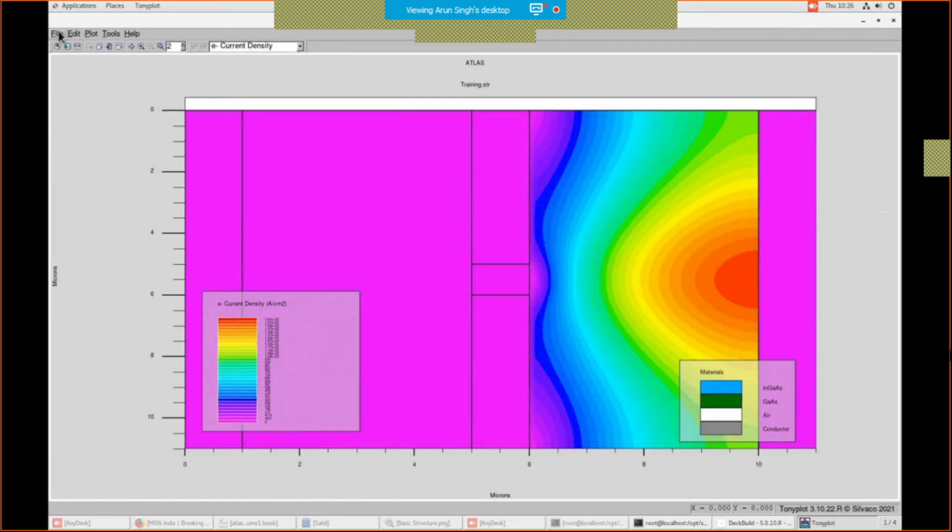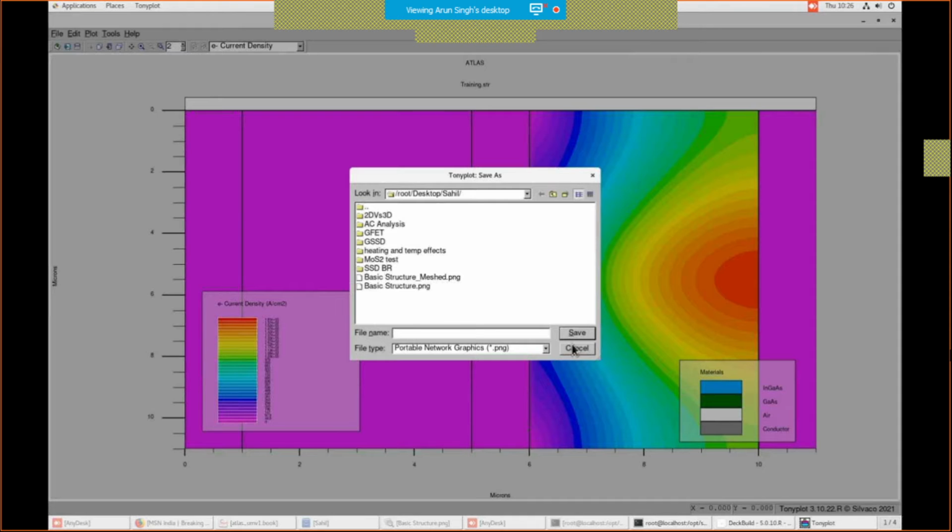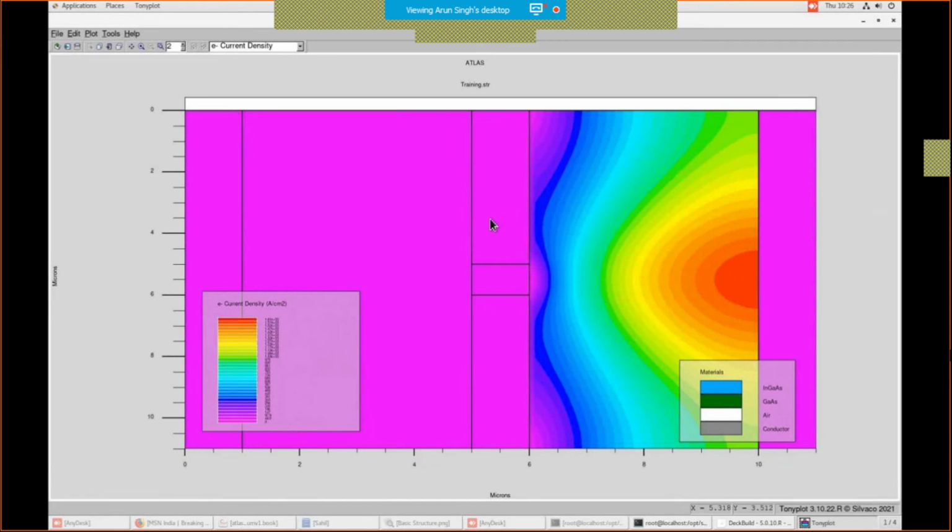You can also save this image if you want. You can go to save as. The image will be saved as PNG. You can save this image.